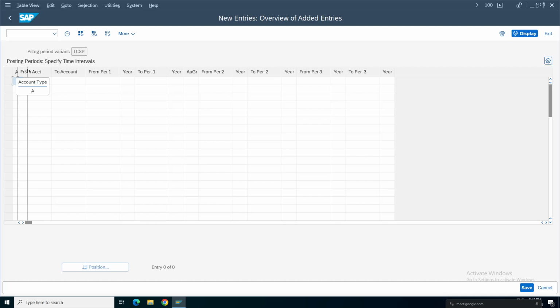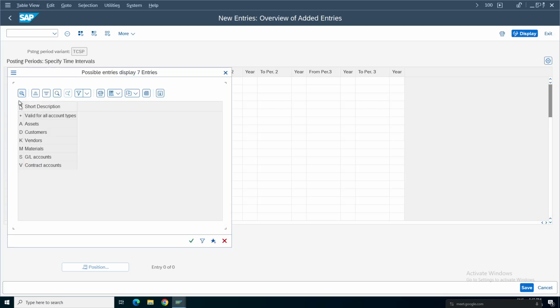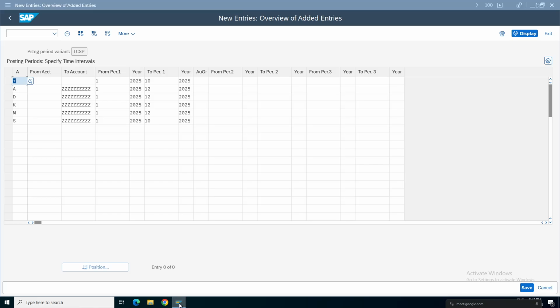We can enter manually, but this will take a little time. That's the reason I'm just copying it. Control V. So this is account type. We have all the account types like assets, customers, vendors, material, GL accounts. This is mandatory. Plus is mandatory. We should have this plus symbol also. Now, what is the error we are getting here?